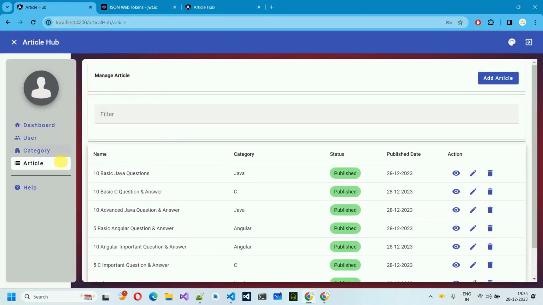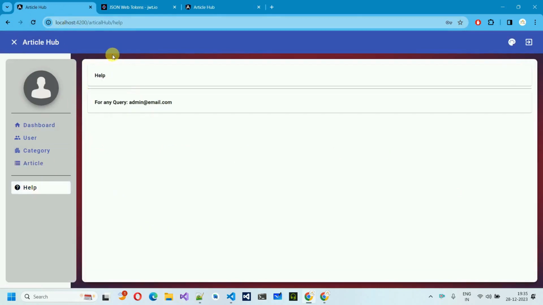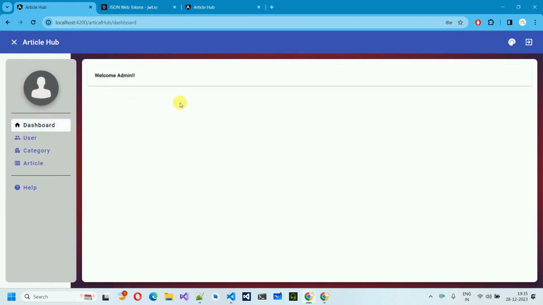Next thing we have is a help section. If I click on this, here we will have help, and for any query, the email ID of the admin is visible. You can change the email as per your requirement. Next we have one close and open option, and we have this dashboard. So that's all for this one.